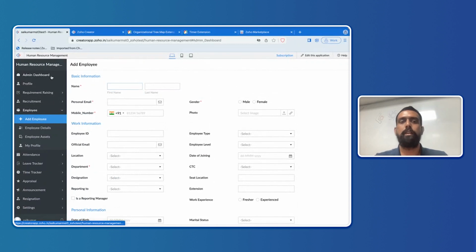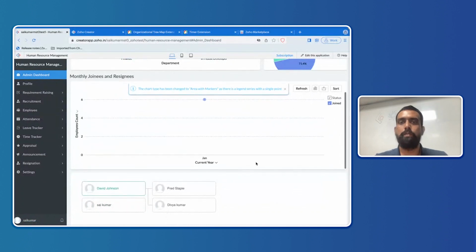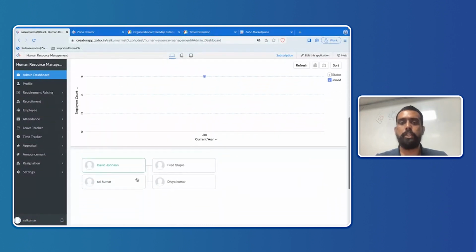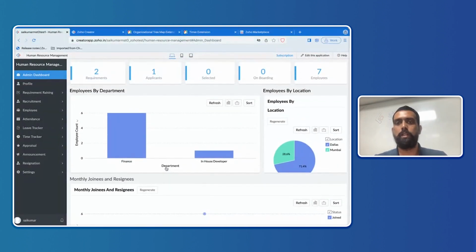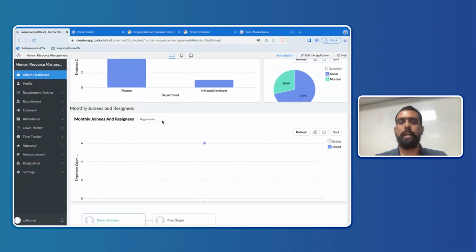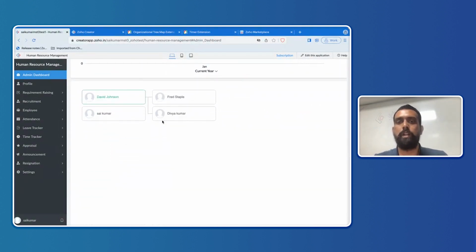Once this is done, you can add the organizational tree map as a widget extension under the dashboard itself over here like this, right? So here, if you see, you have the whole company's details over here, like how many employees are there in the department, or what are the employees that are there in each location, right? And monthly joinees and resignees as a graph. And here you can see the organizational tree map as well. So this gives the user a holistic view of what is happening in the organization depending on the human resource perspective, right?